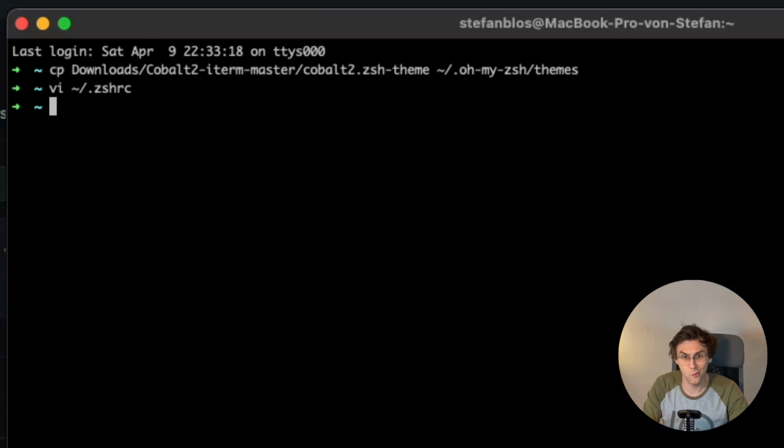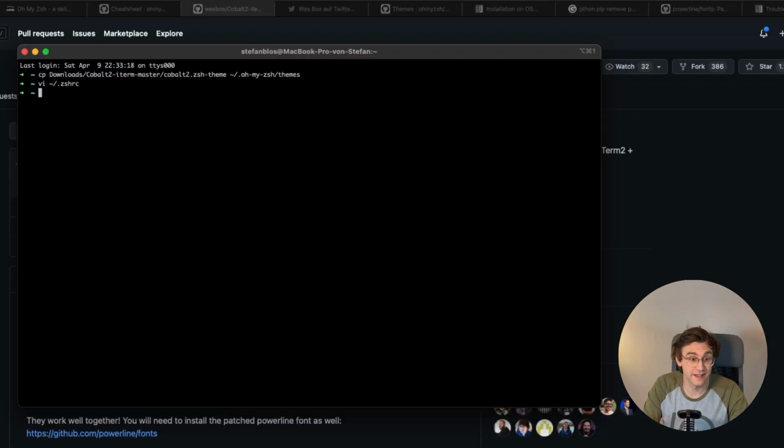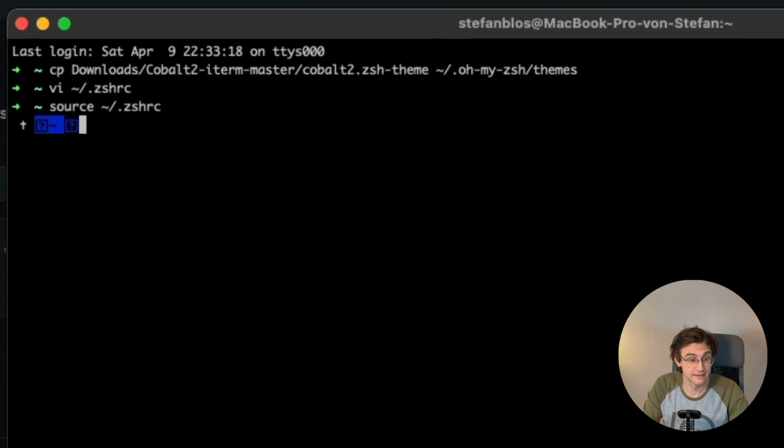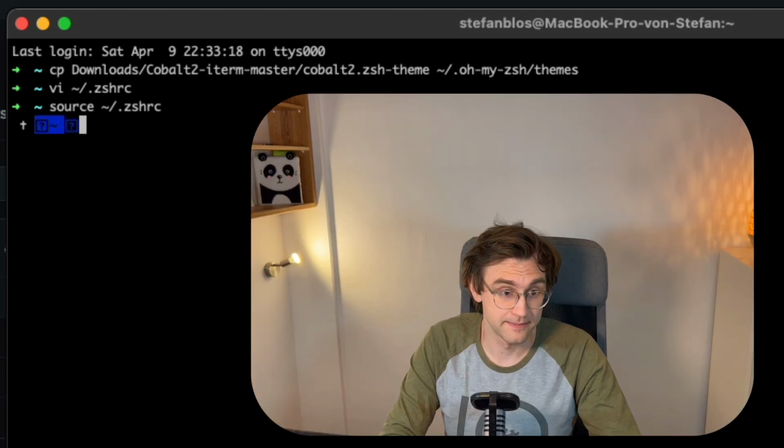Nothing changed. What happened? We can easily fix this by using the source command and updating .zshrc. This will force an updated load of that. And once I execute this command, boom, we have a nice, well, semi-nice looking structure here. What's missing is Powerline. I'll add the link below.